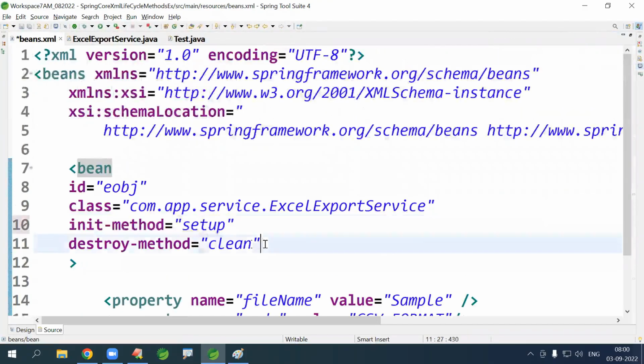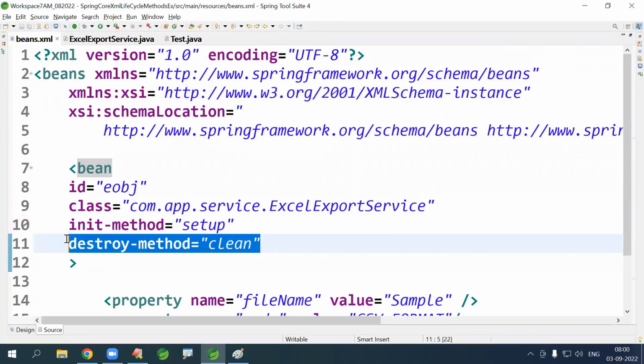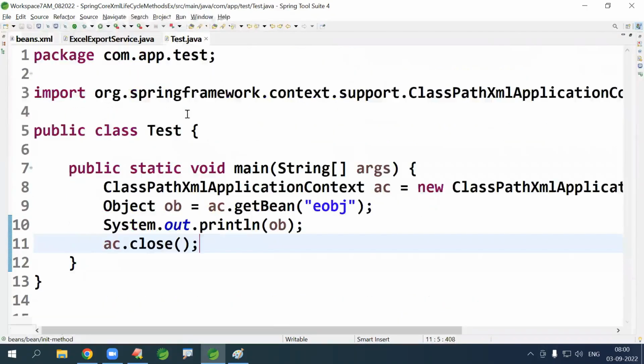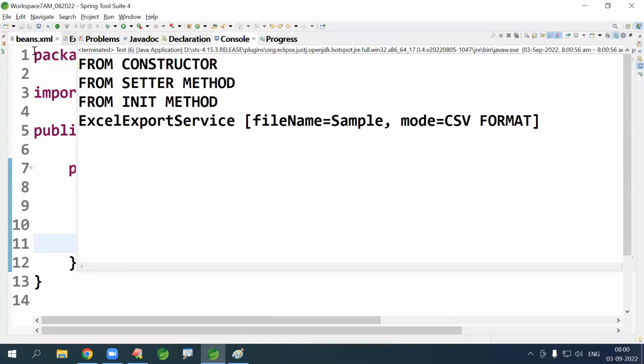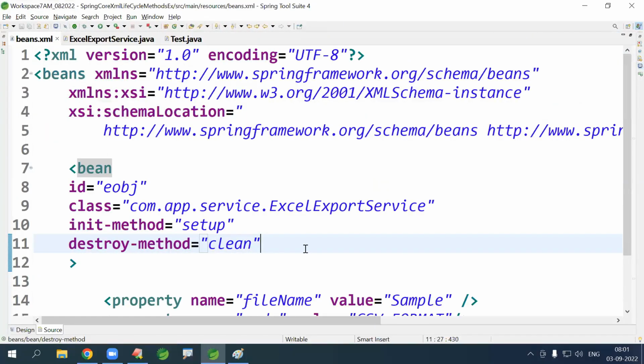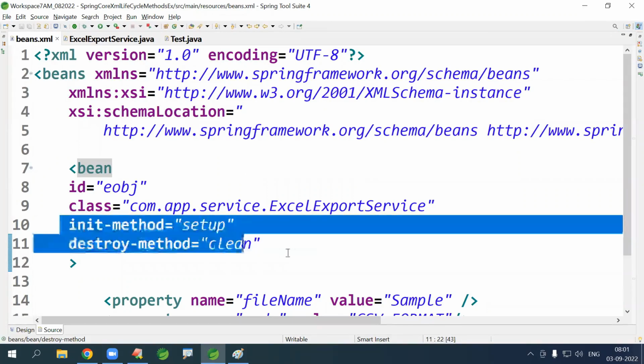Let me remove the destroy method. Of course, the first one we wrote like this only. The init method has come. Let me remove both, of course, your wish. So you can write only the init method or only the destroy method, even both are completely optional. Getting the point? Okay, so that is the init method and destroy method.